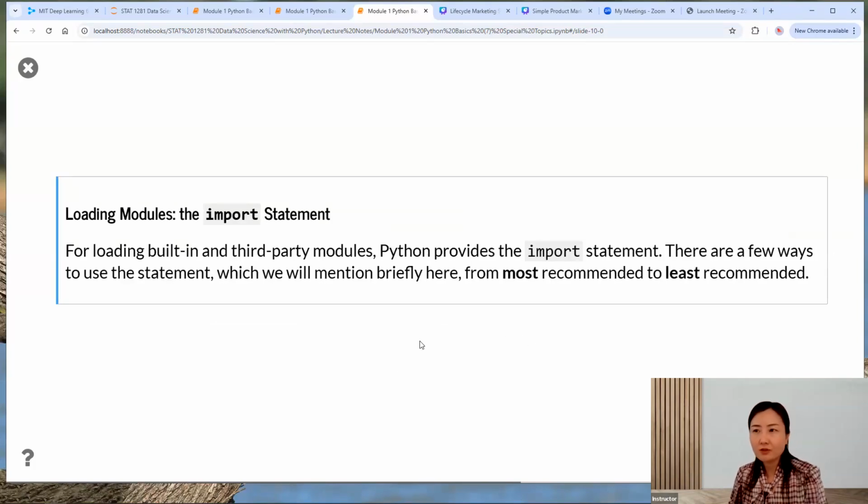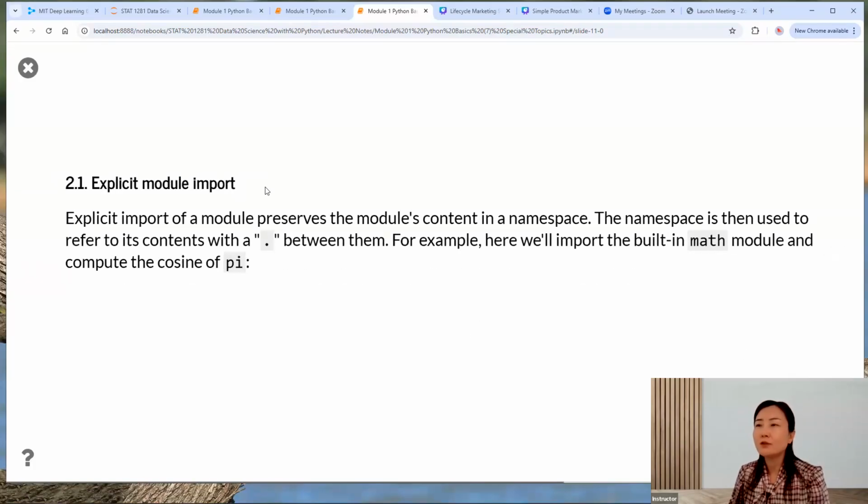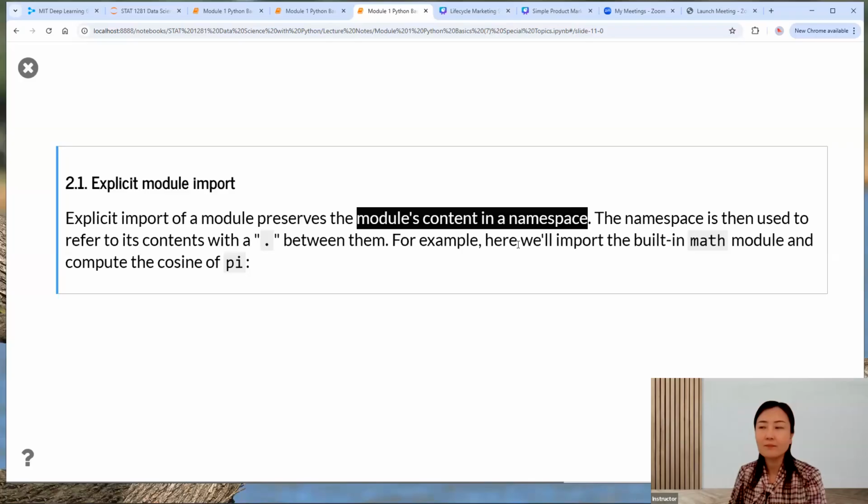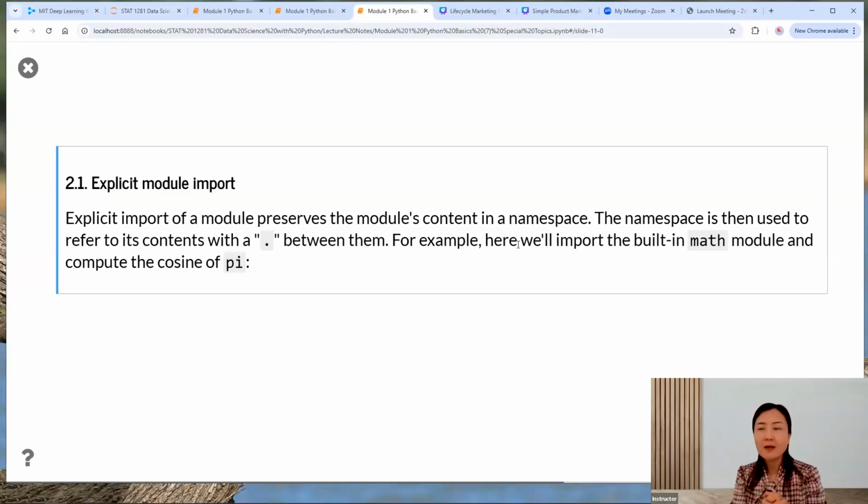How to import packages. The first one is using the import statement by itself. This one is the best option. It is called explicit module import. If you import a module in this way, the module's contents will be saved or preserved in a namespace. Right? So they are put somewhere. However, they are not directly available to you.